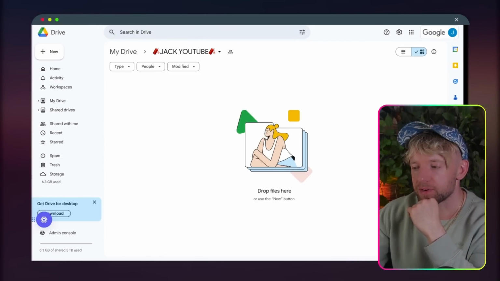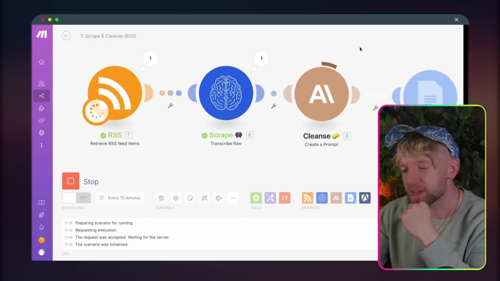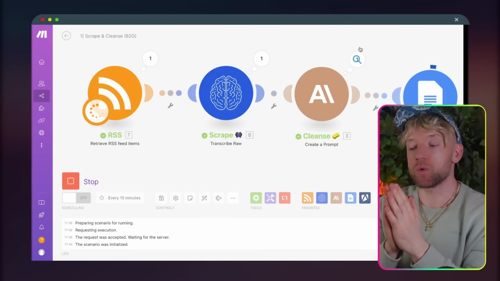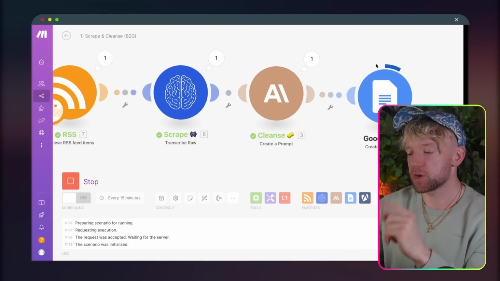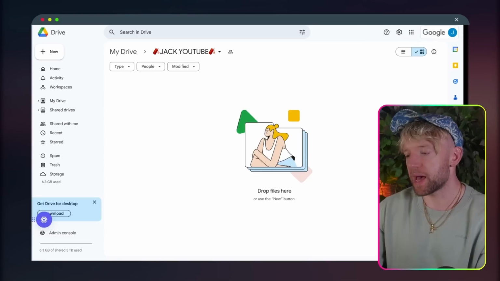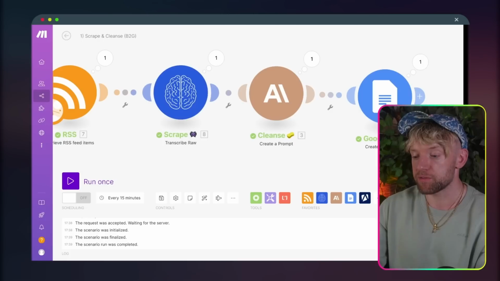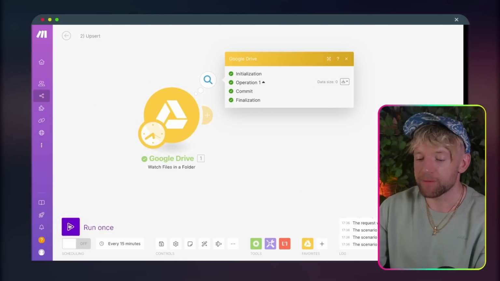Let me come back. Right, if I come back to automation, right over here, we're cleansing the prompt. Now, I'm doing this so that I can show you what it looks like. Check this out, right? Google Docs creating a document. This is coming through. Beautiful. Doing excellent work. And it should appear magically in this document. It does.